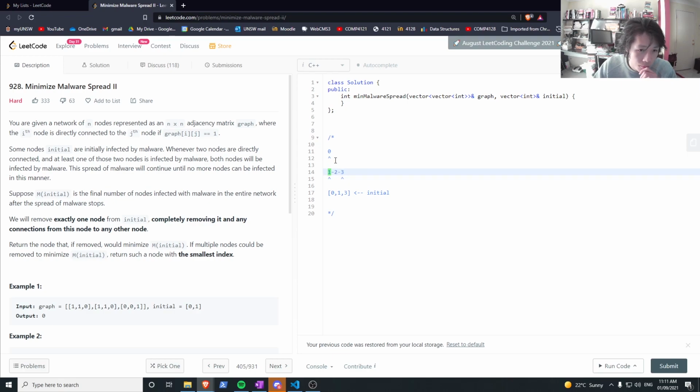So what do we do here? Which one to remove, since all of them remove the same number of infected nodes in the resulting network? Then we should return the node with the smallest index, so we should return 0 in this case.